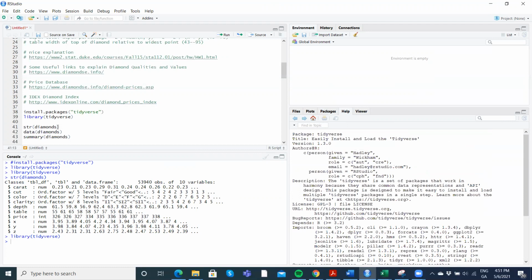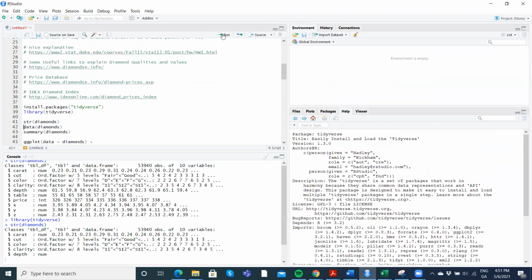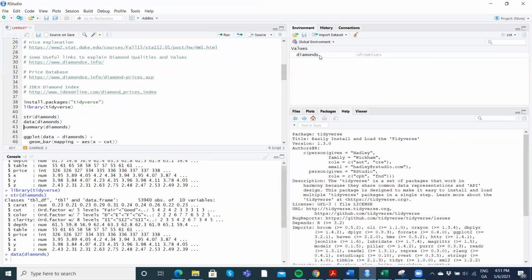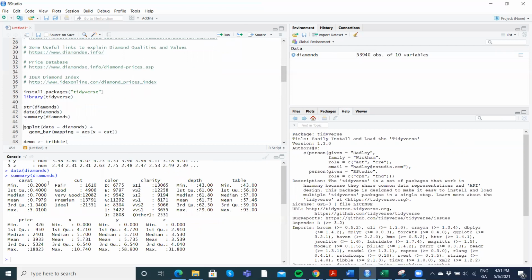Now, we want to take a look at our diamonds. We can use the str function, and that provides us then with the price of the diamonds, right? And then carat, cut, color, clarity that we mentioned a moment ago, and then we have the x, y, z. Okay, and we can go data(diamonds). It comes up here in our global environment, and then let's have a look at some descriptive statistics.